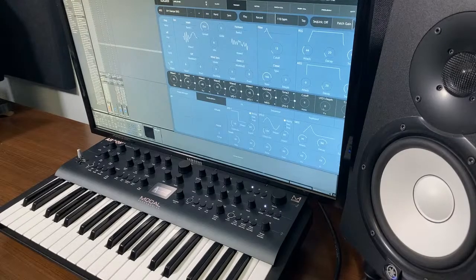If 2 LFOs and 3 envelopes isn't enough for you on the synth, you can just route additional MIDI-based LFOs and effects at the Argon and do it that way as well. So just really, really powerful.